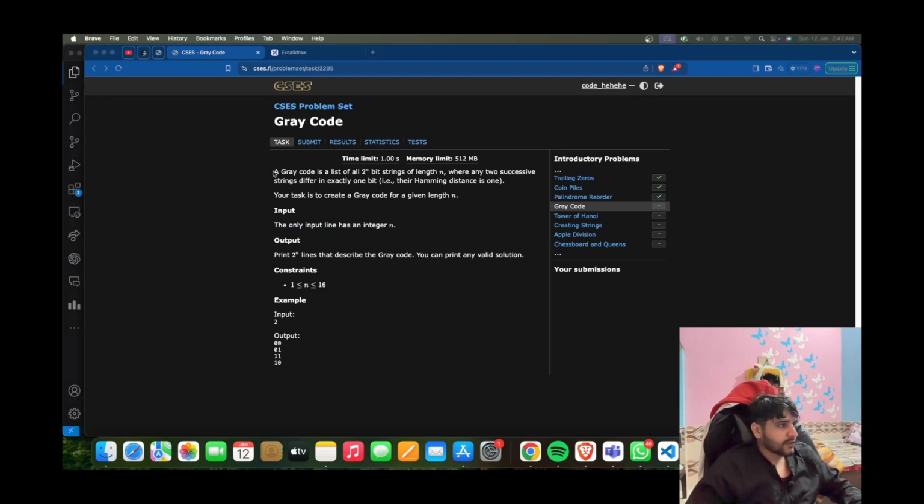Okay, so a gray code is a list of 2 to the power n bit strings of length n, where any 2 consecutive strings differ in exactly 1 bit, means the Hamming distance is 1. If we are given an n, we can have 2 raised to power n strings, right? We did a question earlier. So if 2 raised to power 2, 4 binary strings are possible. And a gray code is something when the 2 consecutive strings have a Hamming distance of 1, means only 1 position differs. In these 2, only the first position differs, and in these 2 only the second position differs. So this is the gray code.